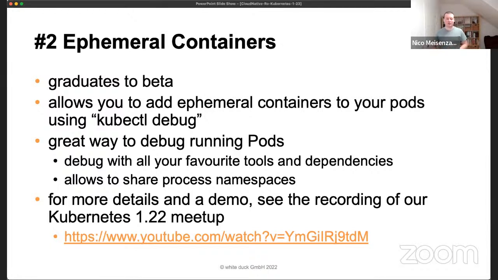Now, where it graduates to beta, we have it in place by default and can start using it. If you would like to get a demo and more details on that one, you can see our recording from our Kubernetes 1.22 meetup, where one of our colleagues did a nice demo on that one and showed it in more detail.